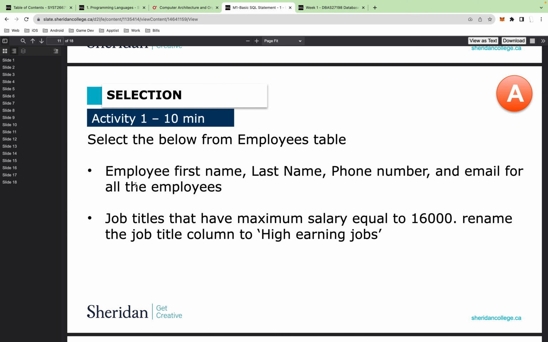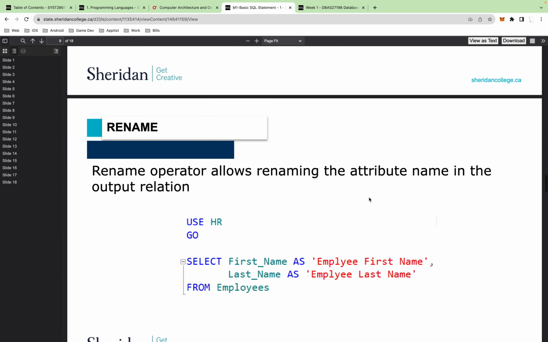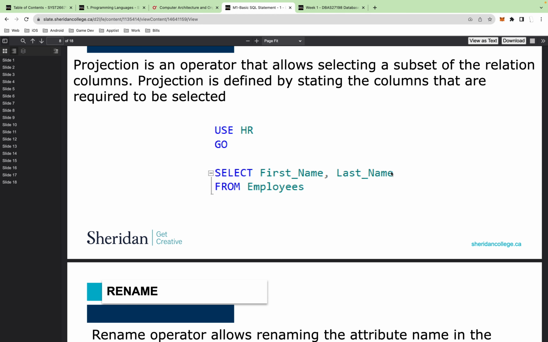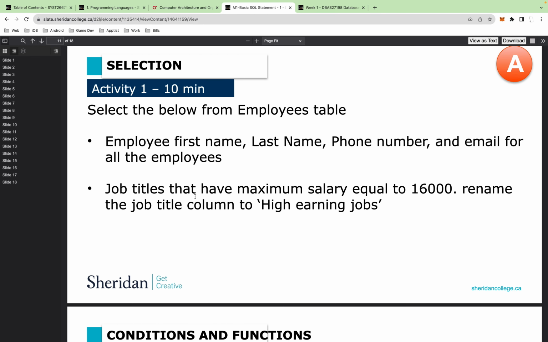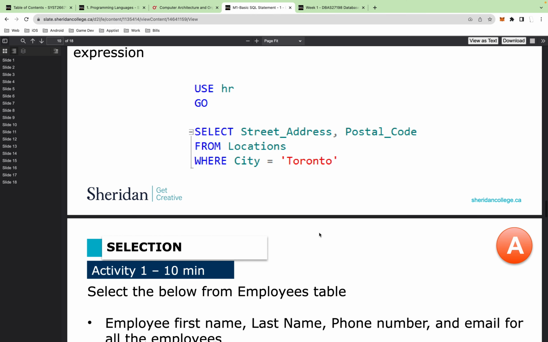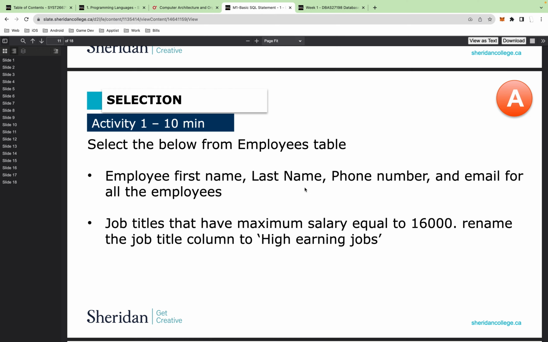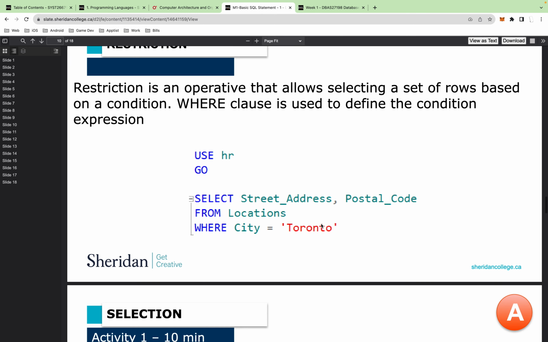Just make 2 statements. Right? So that one will select the employee's first name, last name, phone number, which isn't that hard. We see it here. Just write it out on your own, okay? And then it says to take the job titles at maximum salary equal to 16,000. So you need to make a where clause where maximum salary is equal to 16,000. All right, and we rename the job titles to high earning jobs. So you guys can do that on your own.